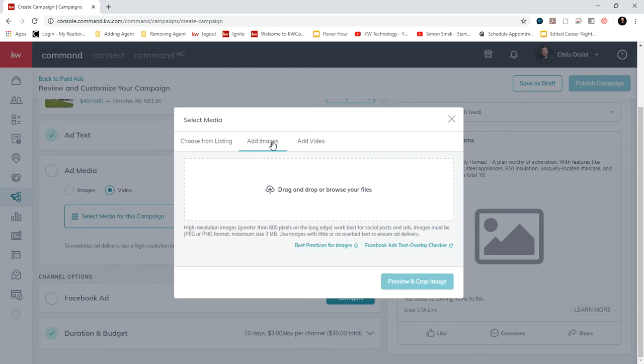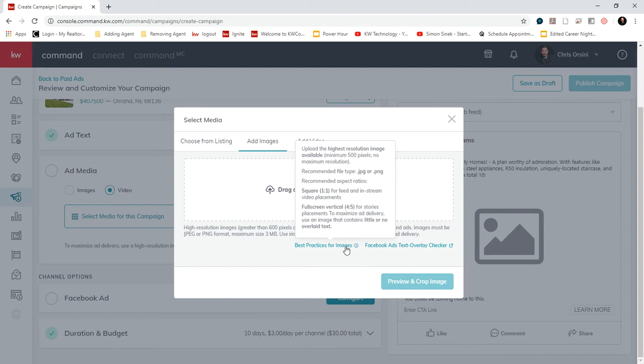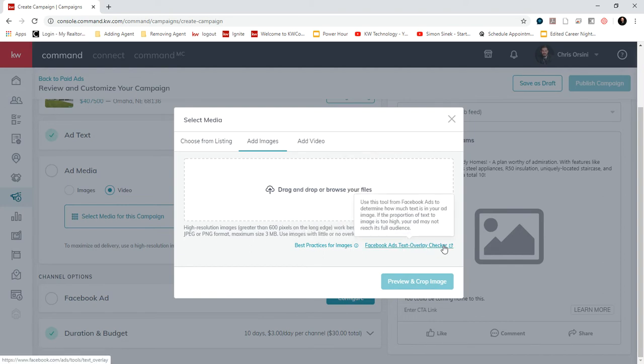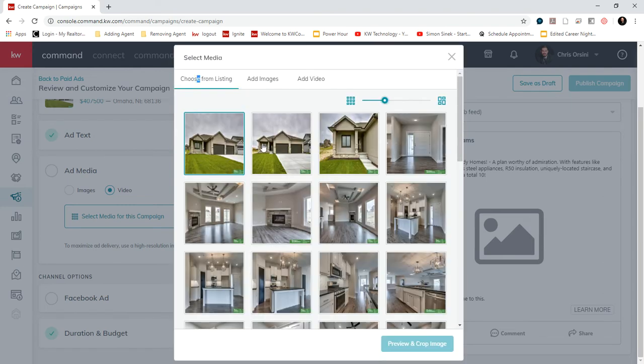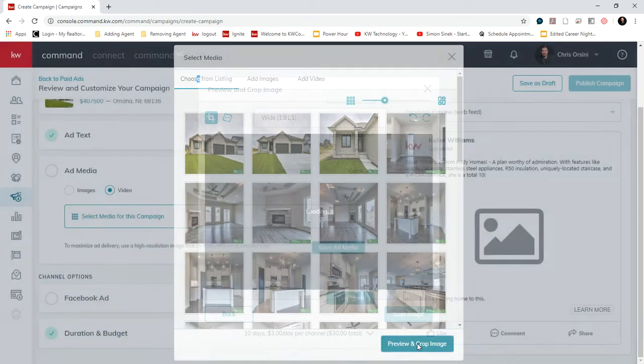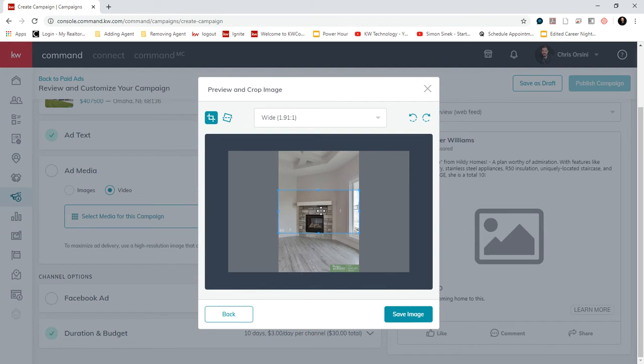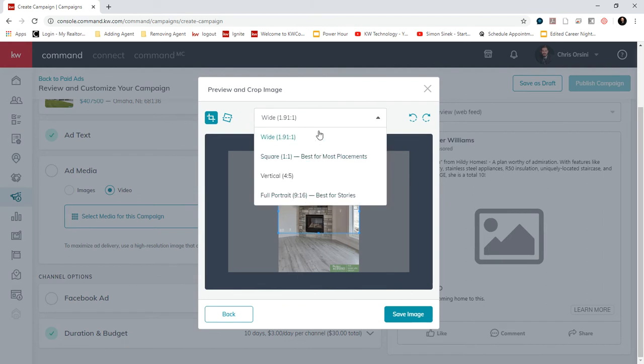We can also add images directly from our computer. Also, we have more best practices and some text overlay checker. I believe the text cannot take up more than 33% of the image. And now we can also choose from the listing. Say we want to add this one because that's a pretty fireplace. We can choose to crop it, different aspect ratios.